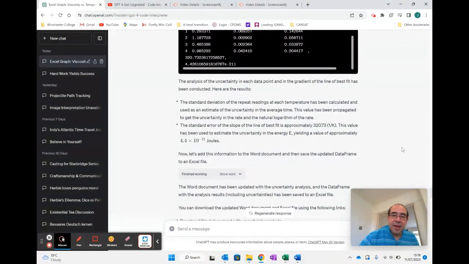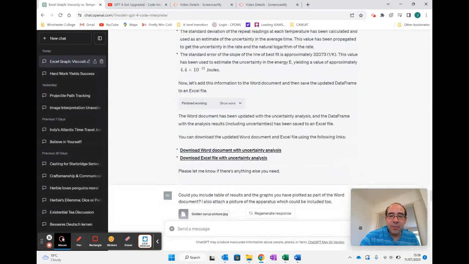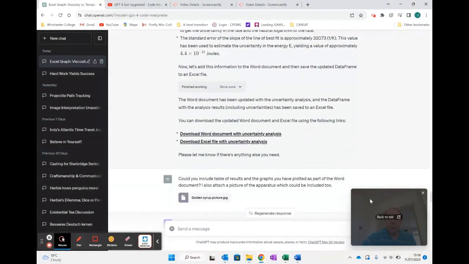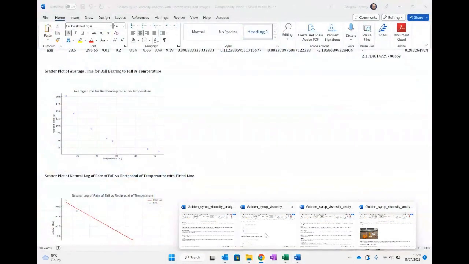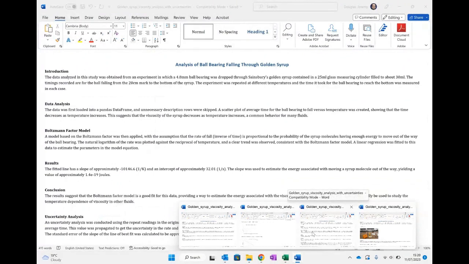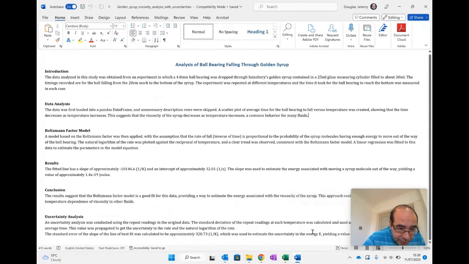And then it says, let's add it to the Word document, and it produces the uncertainty analysis, and here it is. Oh, no, not this one, sorry. Here it is. This is what it puts in the uncertainty analysis. Okay, so it still doesn't have the results of the graphs.